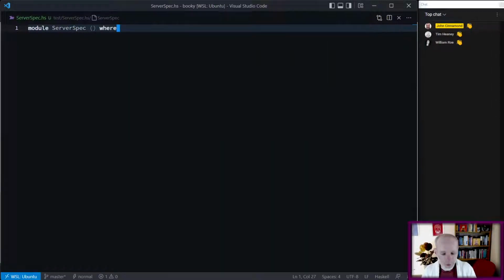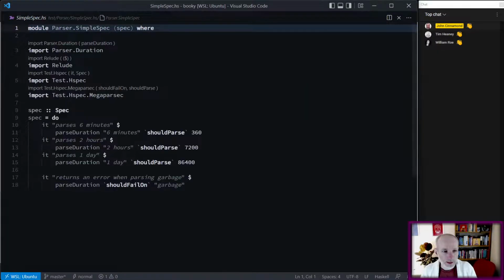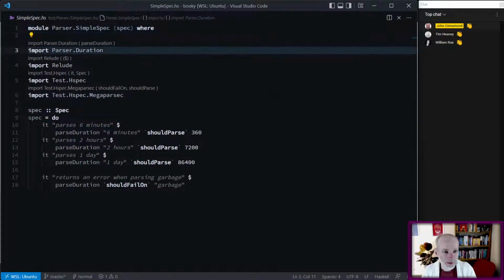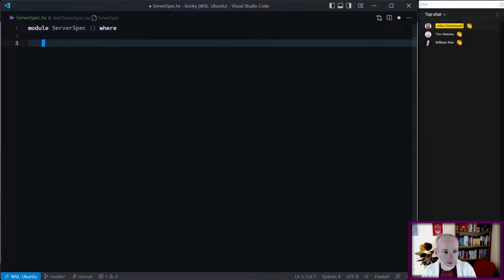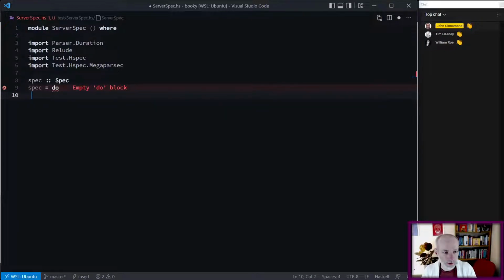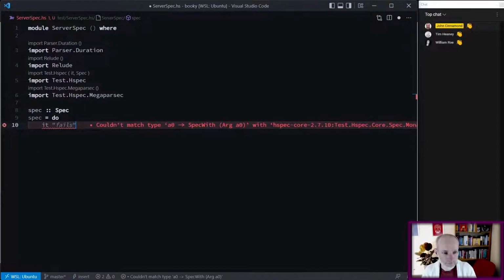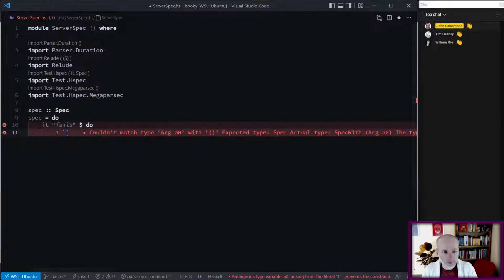If I just open up the parser spec for a minute. So I need to implement something called spec of type Spec and export that. So I could do those, and I could say something like it fails. And I could say something like 1 should be 2. Let's try that.